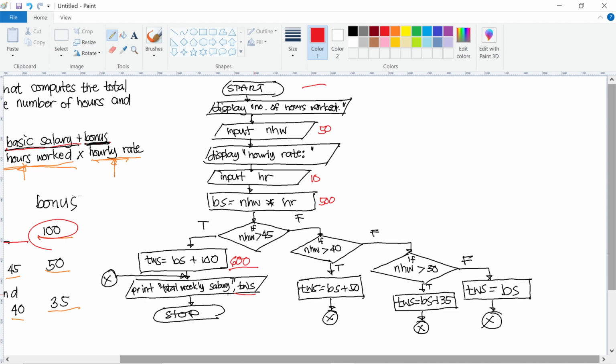So what if the value for the number of hours worked is 10? Which means that the employee was so lazy to work on this current week, and worked only 10 hours. And the rate for that employee was also 10. Now, how much is the basic salary? The basic salary is number of hours worked times hourly rate. So the employee will get 100.